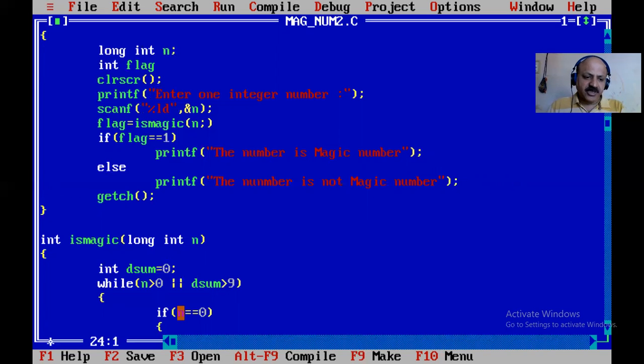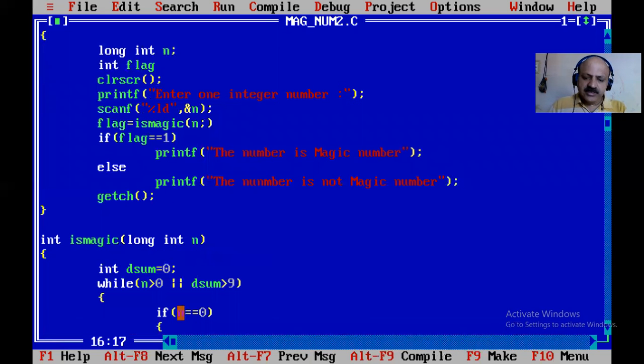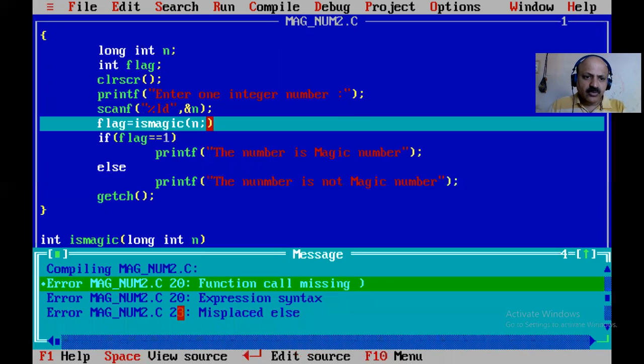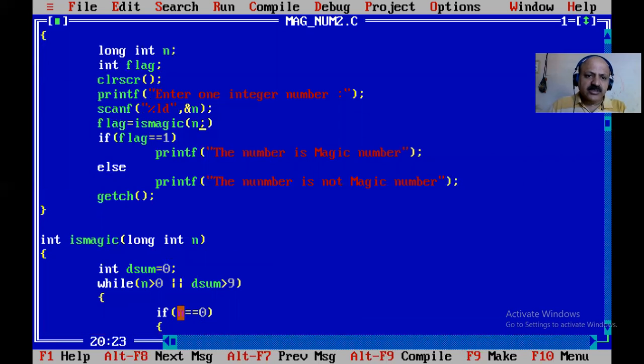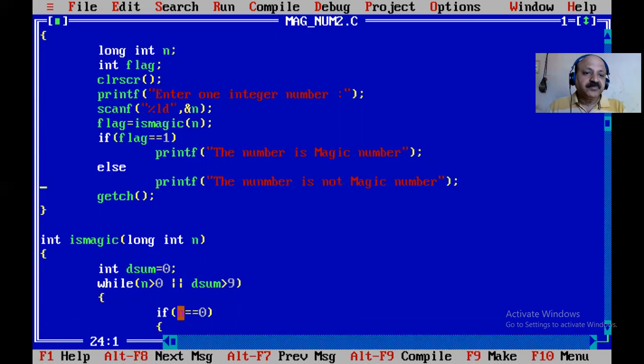Yes, let us check. So just save, compile. Yes, but here is that flag. So initially the flag is not initialized. Here we can initialize it. Yes, I save, compile. Yes, what to do? So here it is a parenthesis. Yes, that's some small mistake. Yes, now there is no error.